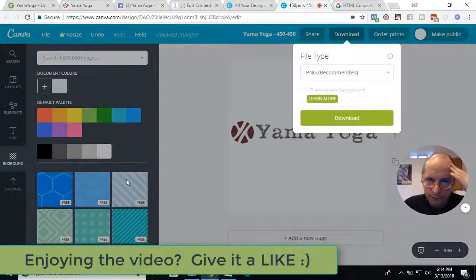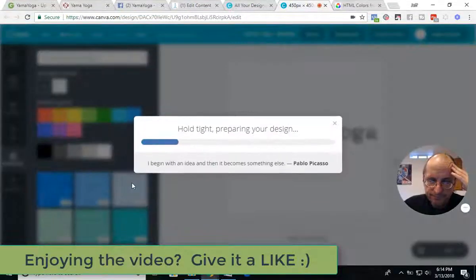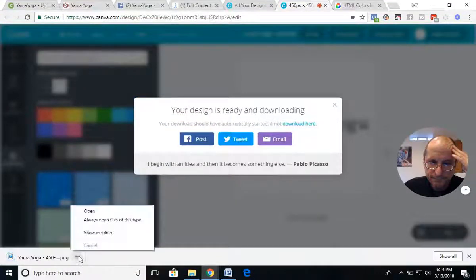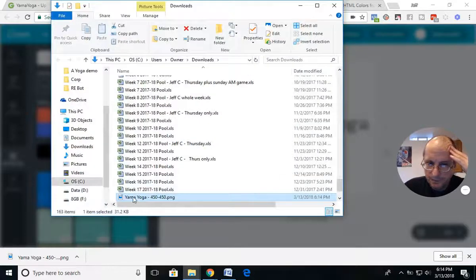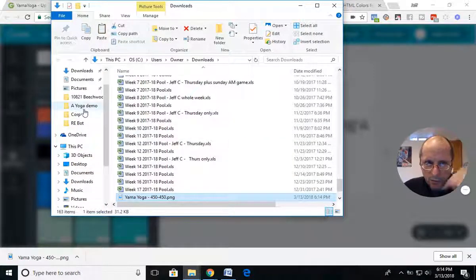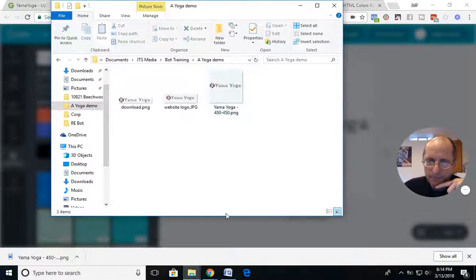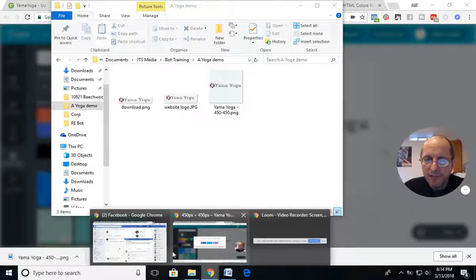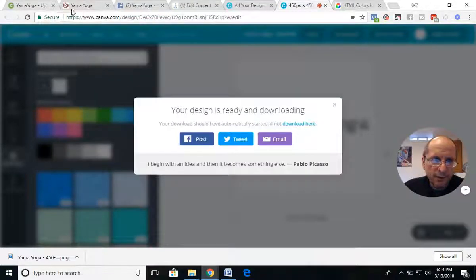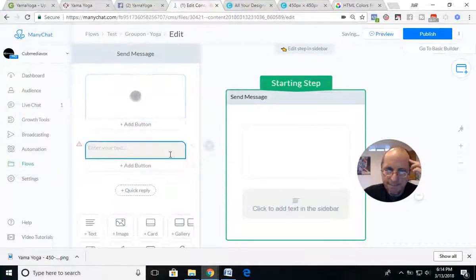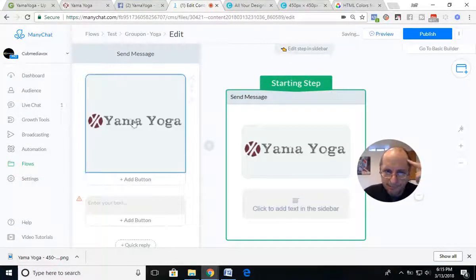And I'm going to download it. Find it in the downloads, and we're going to cut it from there, and we're going to put it in here. So there we go. So now we have it sized correctly so that we can actually use it in ManyChat. And that should look a lot better. There we go.